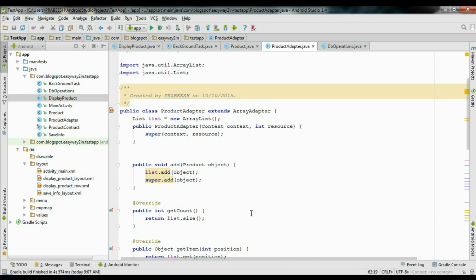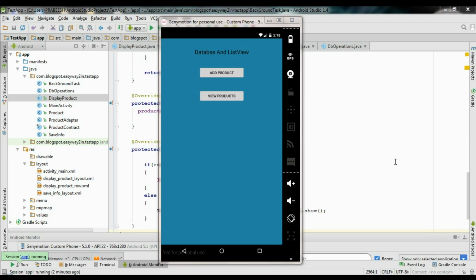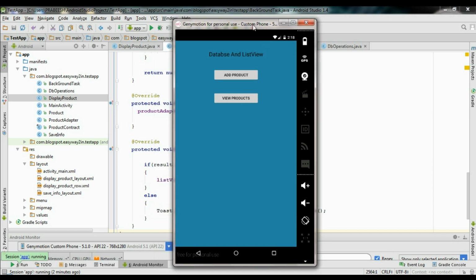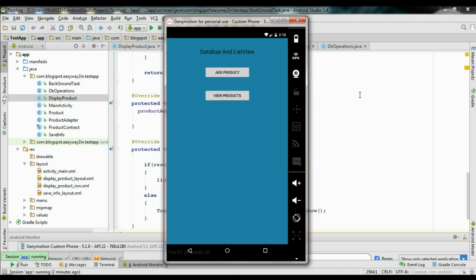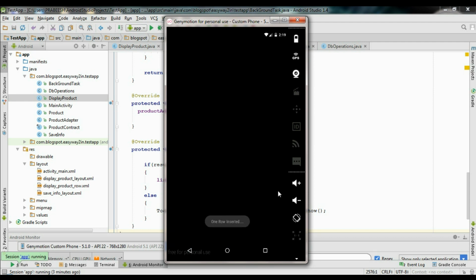I hope I finished the coding. Now we can test the application on a virtual device. Okay, now the application is available on a virtual device. There is already some data available in the SQLite database, but here I am going to add some other products. Add some product with product ID 75k, with the product name camera, specify some product quantity 450 and specify some product price 7000 and click save.